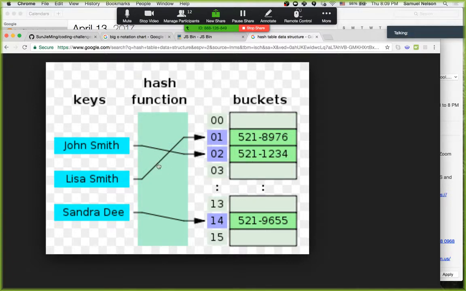If there's a conflict, because sometimes you can have two different strings, especially if this is only 15 long, there's an infinite number of combinations of strings you could get. Sometimes there are conflicts, and there are different ways to handle them. The way that you're going to handle conflicts is, if Lisa Smith and John Smith both map to 1, this first spot, then you create an array here and store two key value pairs in this slot. That's just the way we're going to approach it and handle it within our homework assignment.